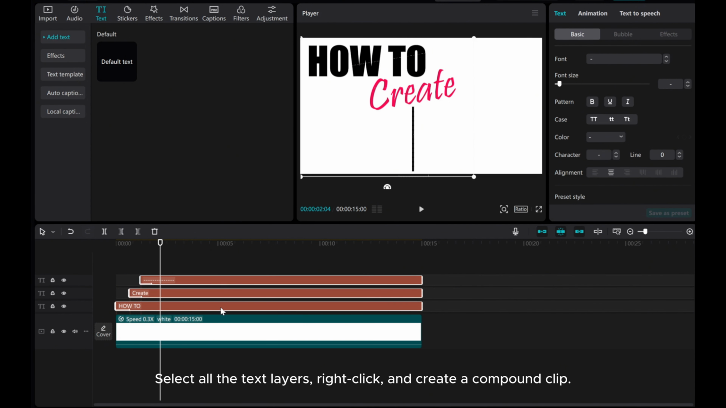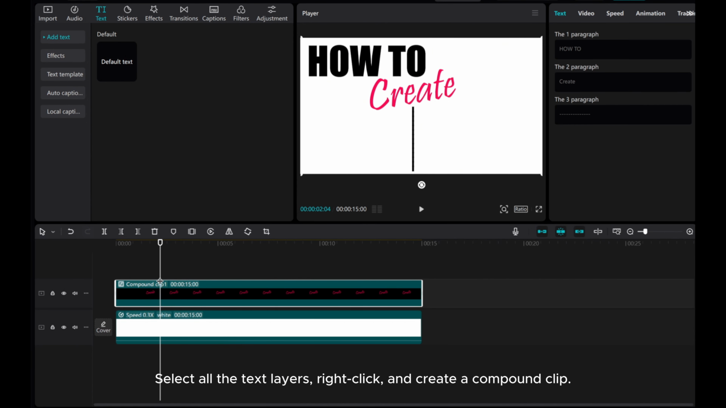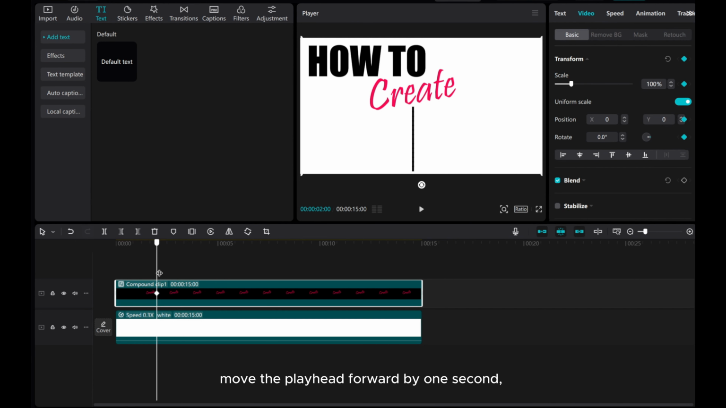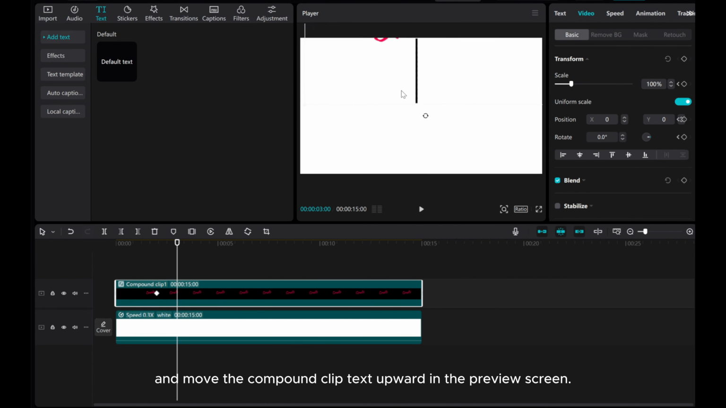Select all the text layers, right-click, and create a compound clip. Move the playhead to the end of the text animation. Go to the Video Basics, add a transform keyframe. Move the playhead forward by 1 second. And move the compound clip text upward in the preview screen.